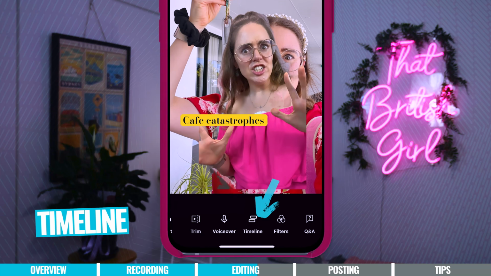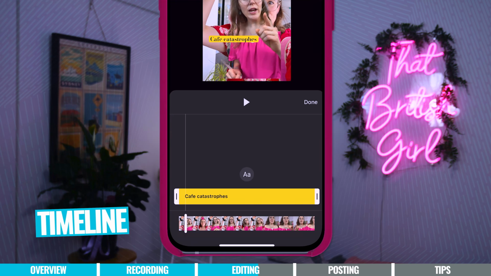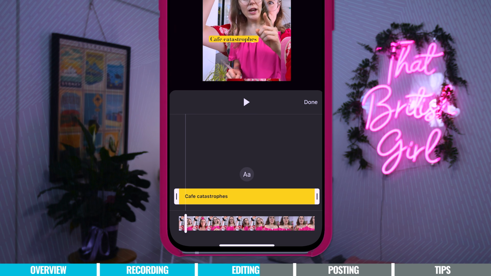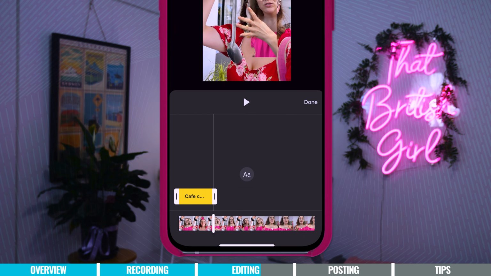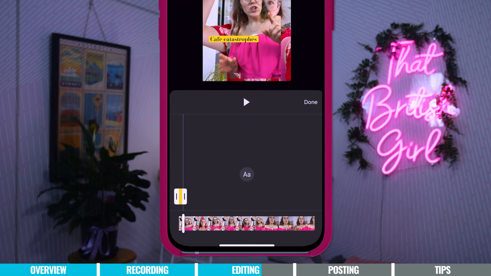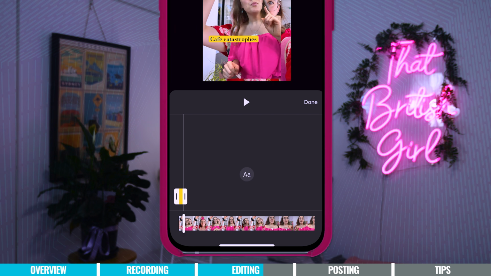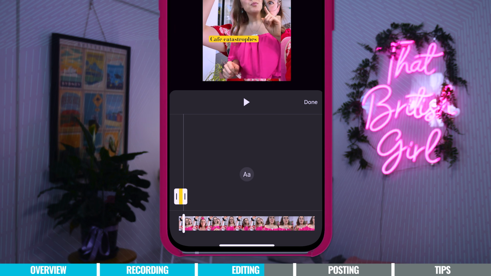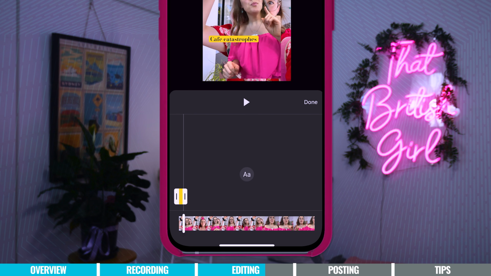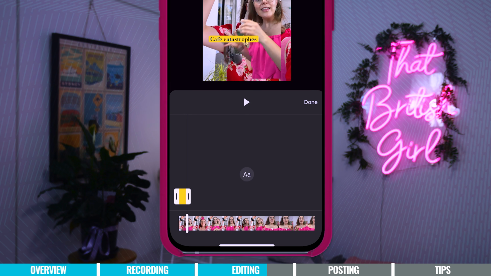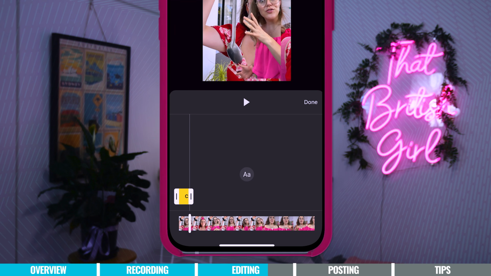Next, you have the timeline feature, and you want to use this to make sure that any text or effects are only limited to parts that you want it. So I don't want the word Cafe Catastrophe for the whole video. I just want it for the first few seconds. And again, like the voiceover, it's quite clunky. You can't specifically have a title for a small part of the video for one particular clip. It's for the whole thing, so you have to really zoom in to where you want it. So it's a little bit fiddly, but hopefully YouTube will update this soon.